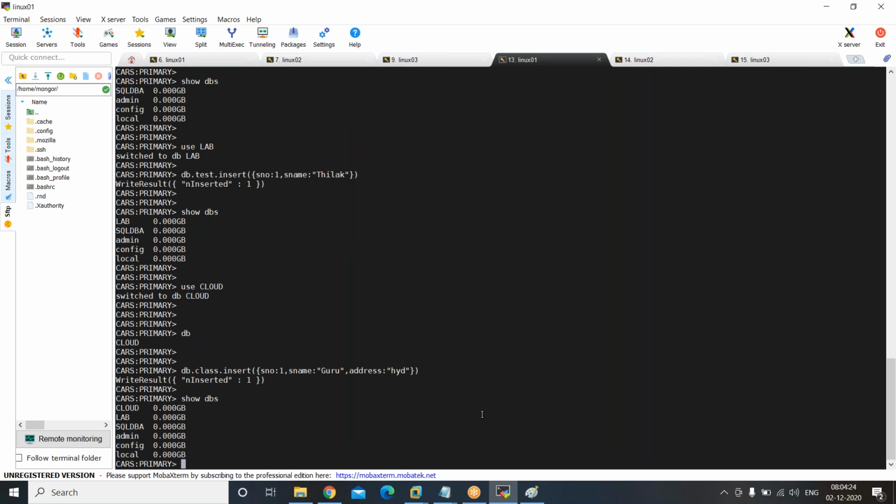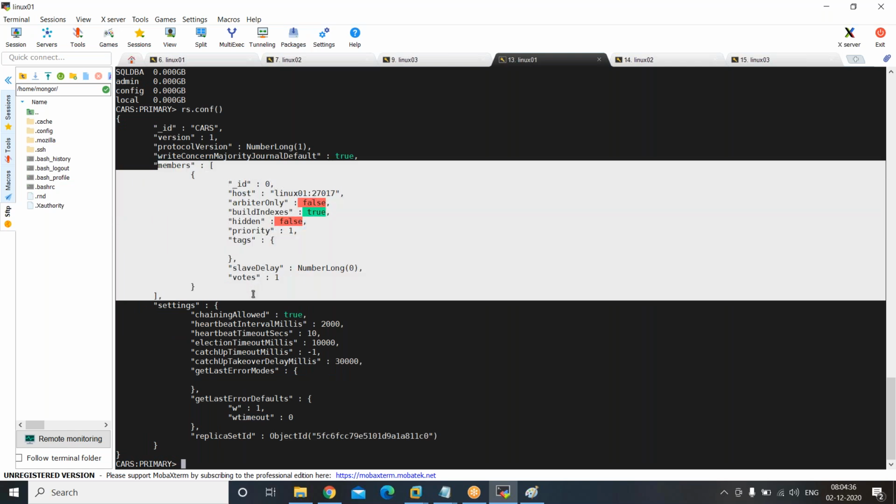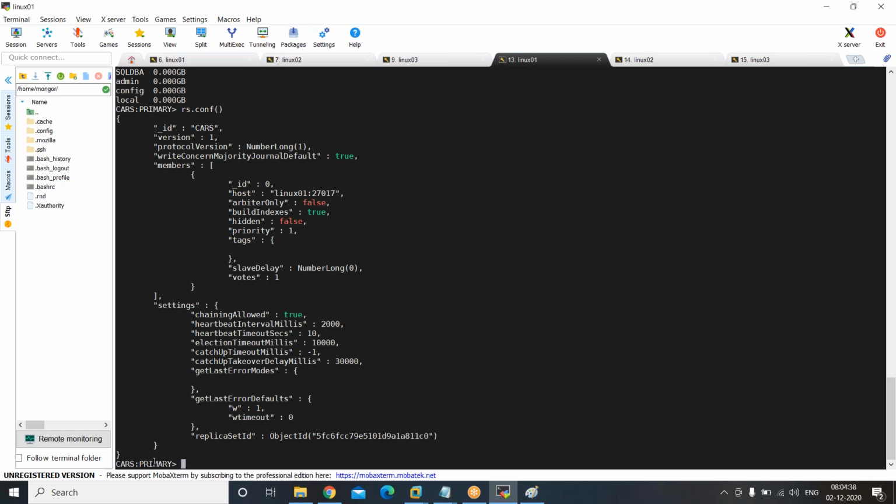Right. So we have 3 user databases and 3 system databases, and this is a primary replica. And if I go rs.conf, there is a command to check what members are there. Only one member right now. It is a one-member replica set. It is the first member. That is why it is a primary replica.